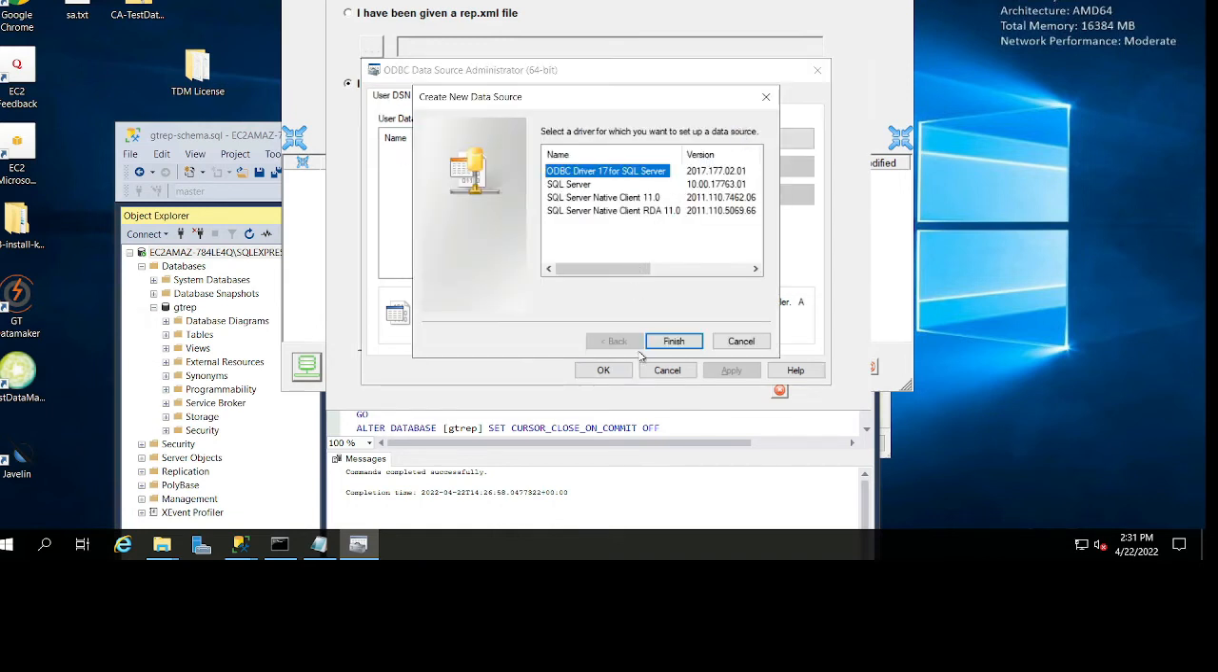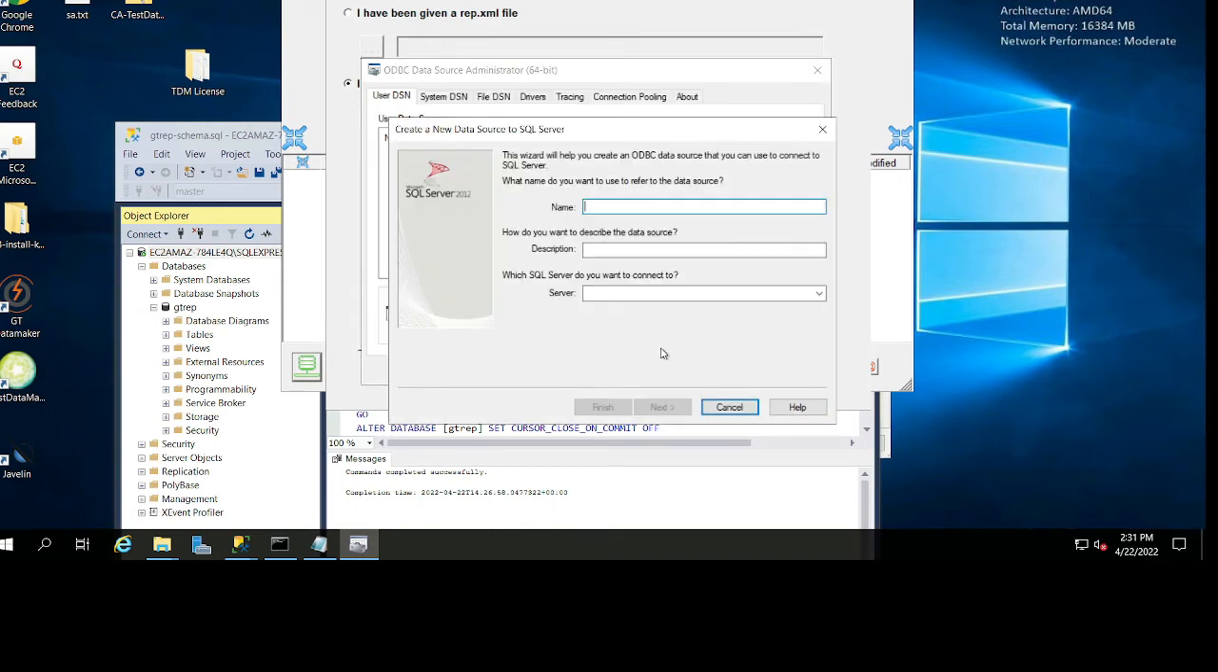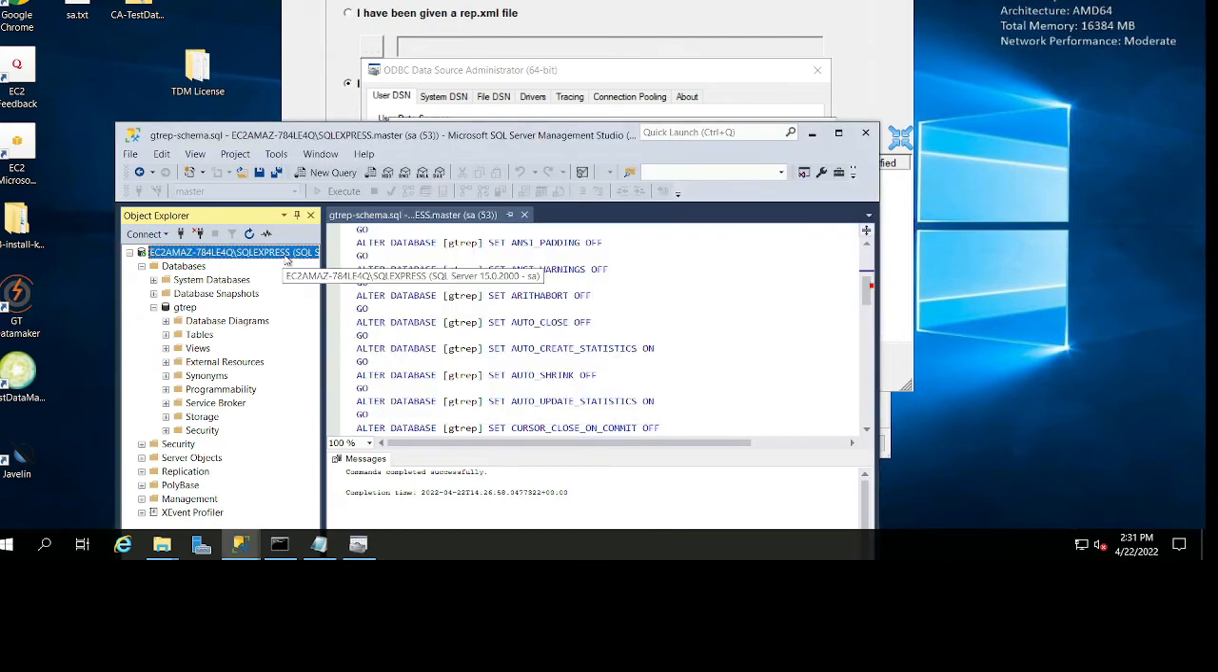Let's go ahead and hit add. We'll just add it here. See if this one works. And we'll call this GTRep. And this will be called 64. And we're going to put dash user, so we know this is the user one. And let's go connect to our server. I gotta go get server again. So give me a second.